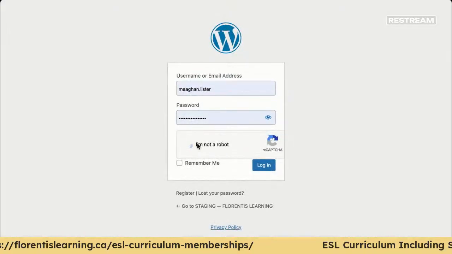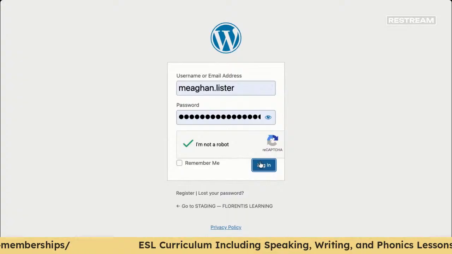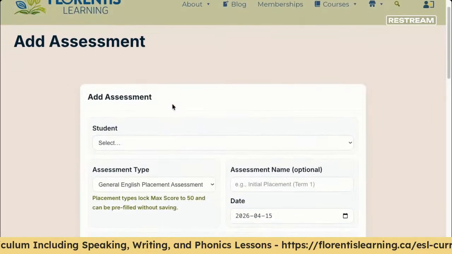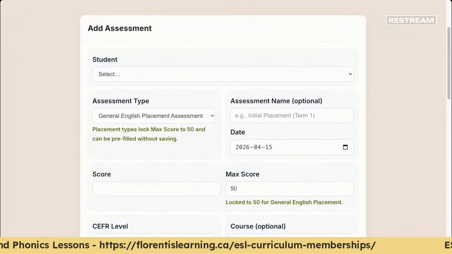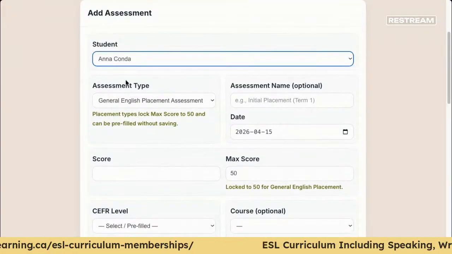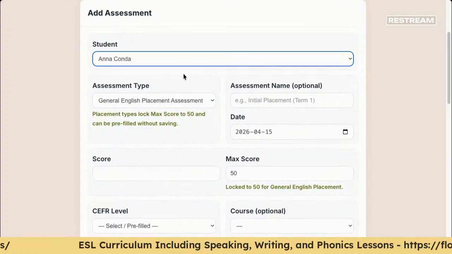Oh, just a sec, it logged me out. All right, there we go. I'm back in. I should have re-logged in, I guess, before I started. So you'll see this is our add assessment. Now, I think because I logged out and in, that was sort of my issue, but you can choose your student and often it will remember it.